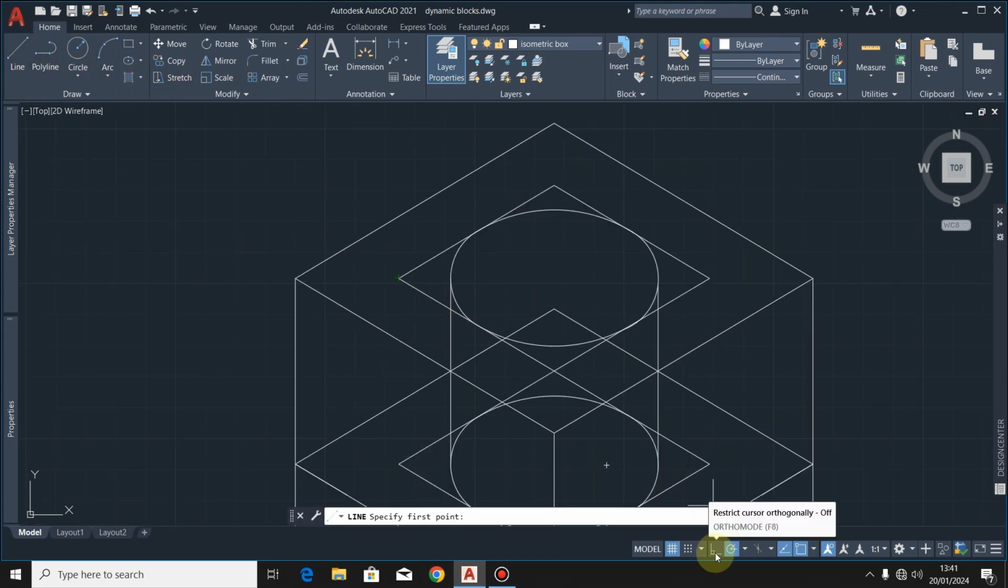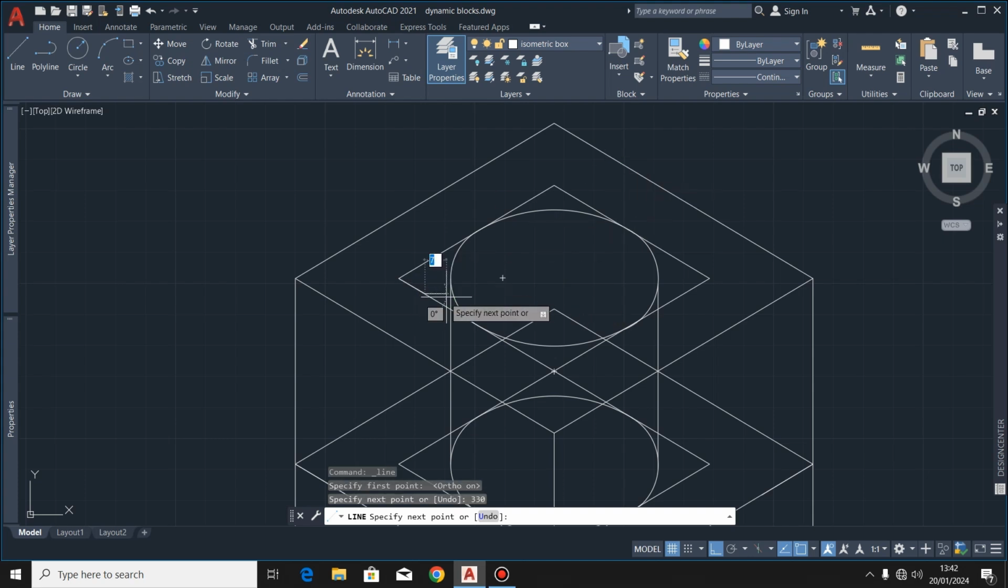So now I'll activate my ortho mode. Then I'll click at that corner and I draw a line of length 10, but then it should be at an angle of 330. Then I'm going to draw another line in this direction, but then it should be of length 60, at an angle of 30.